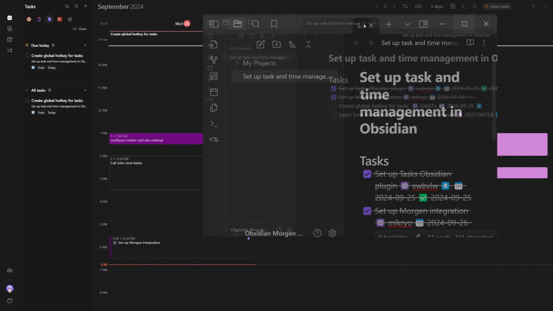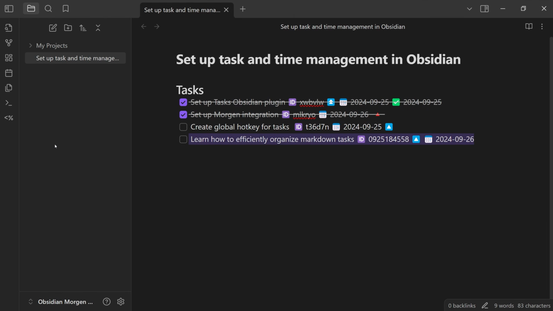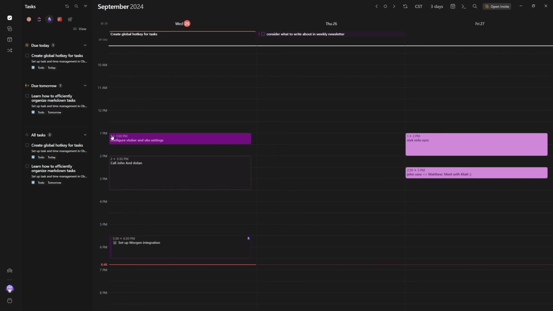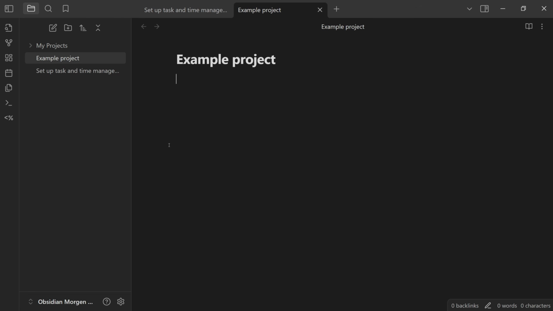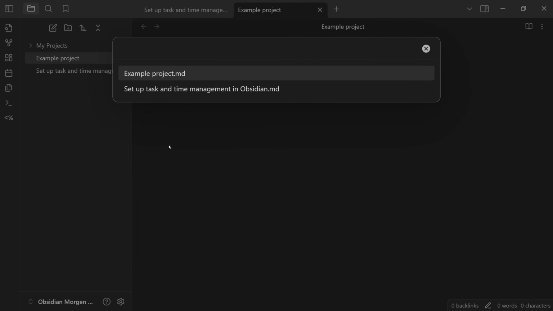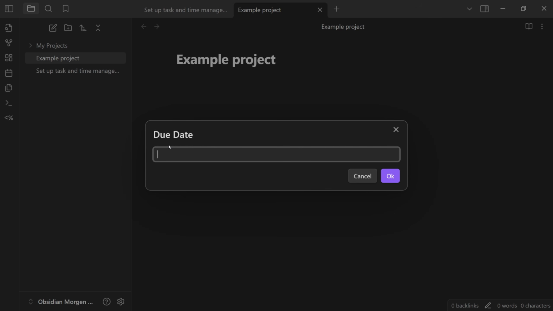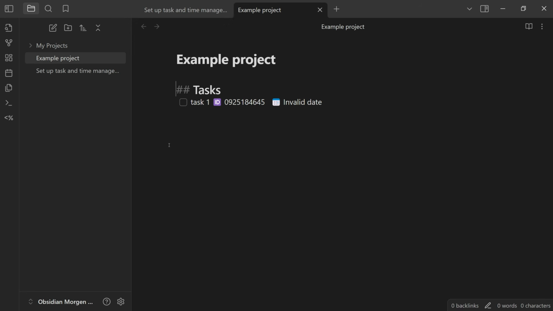So now if I open up Obsidian, we can see that it worked. And then if I open up Morgen, we can also see it in there. And just as a quick example for other notes that may not have the task header set up, if we create one, example project, and I'm just gonna run this locally. You can choose example project, not even gonna set a due date, and just write a simple task name like task 1, and then set no priority. We can see it show up here and create the task header.